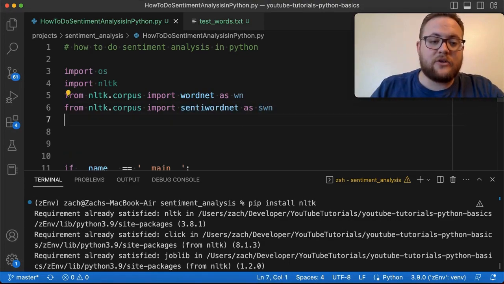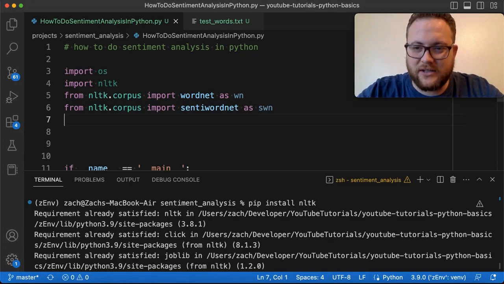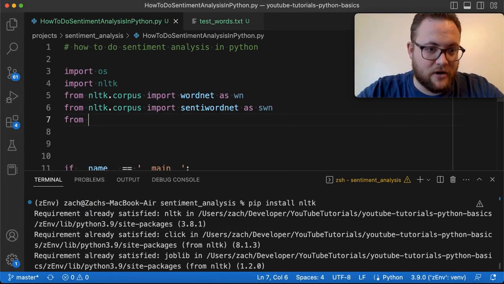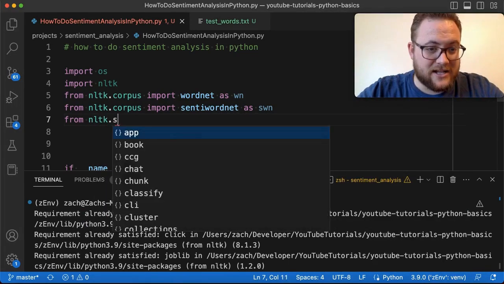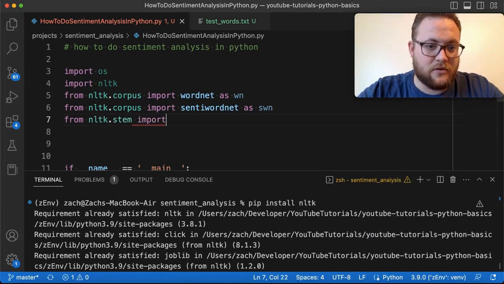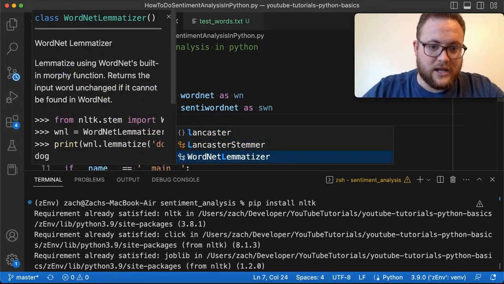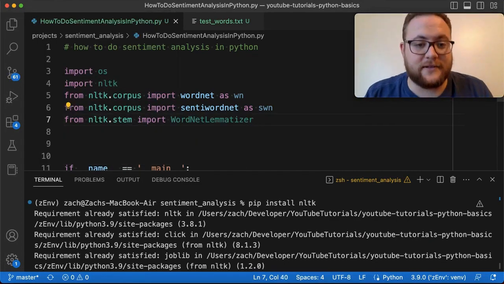And then from here, there's also another one that we're going to do, and we'll use this later. Based off my research and findings, it's useful to have this. So we're going to say from nltk.stem import, I think it's the WordNetLemmatizer.